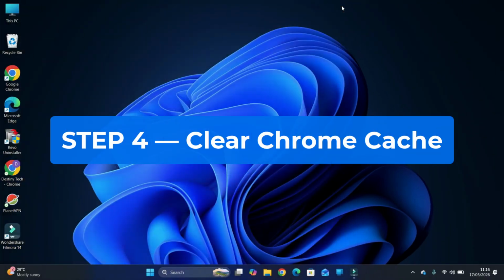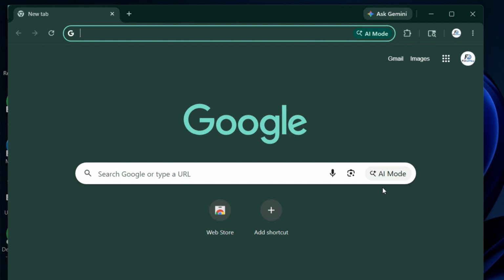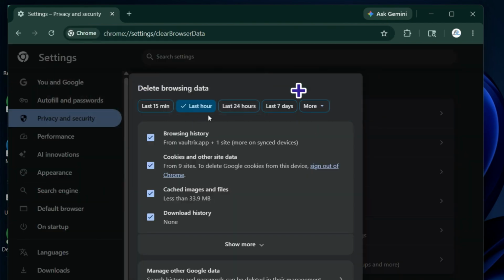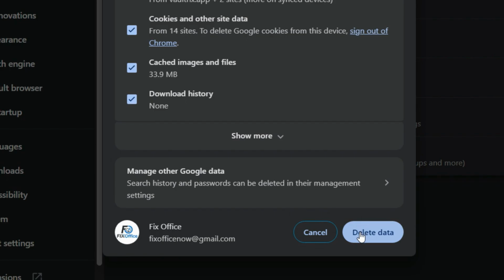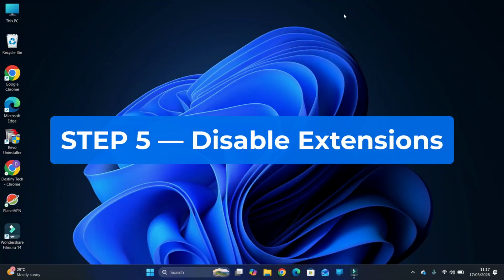Step number 4. Clear Chrome cache. If pages are not loading properly, we will clear broken cache files. Open Chrome. Once open, press Ctrl plus Shift plus Delete together. Now in Delete browsing data, go to More and select All time. Now check Browsing history, Cookies and other site data, Cached images and files, and other things you can select. Once you're done, hit Delete data. Wait until cleaning finishes.